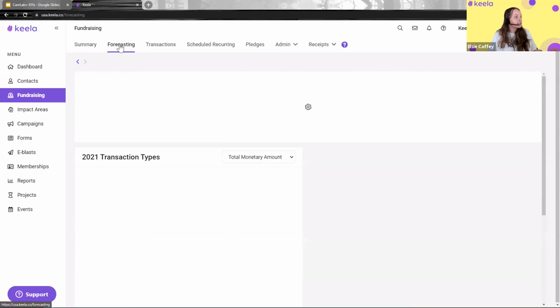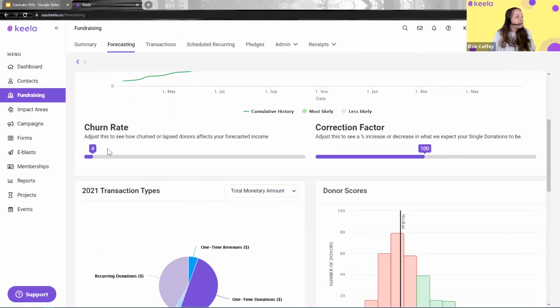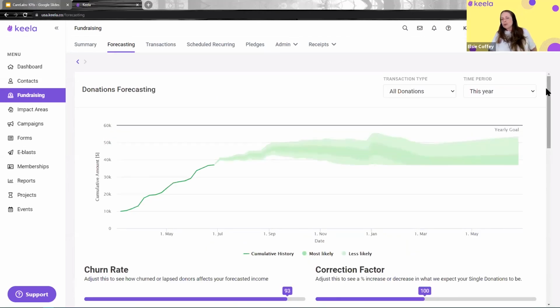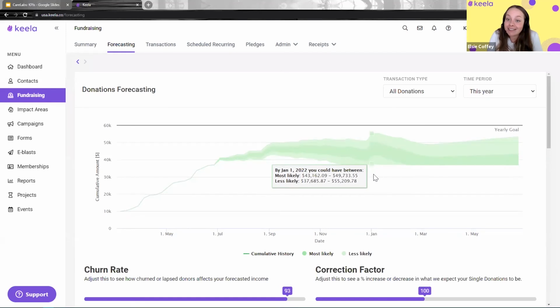So if I jump back into the forecasting, I'm going to drag this little thing across until I get to 93%. And let's have a look at how that has affected my forecasting. Ooh, not well, folks, not well. If I hover over January 1st, I can see that it's dropped from 80,000 to between 43 and 49,000. So it's had a really high effect on that forecast. That's how much that KPI is impacting the total funds raised.